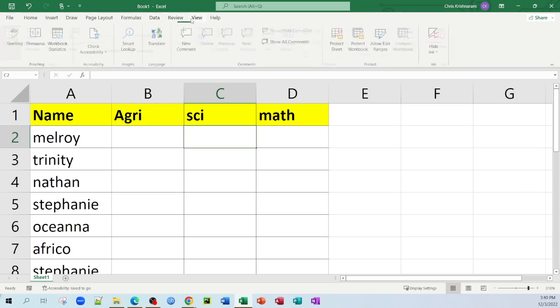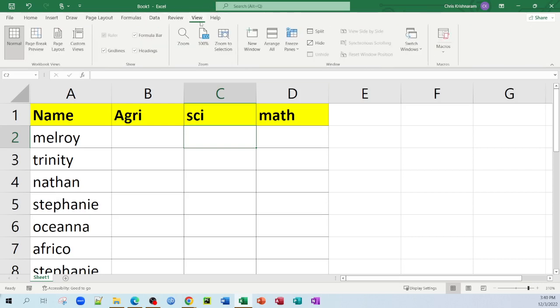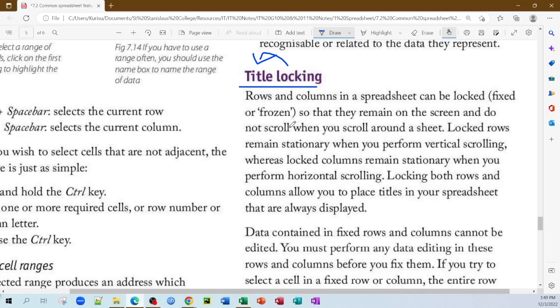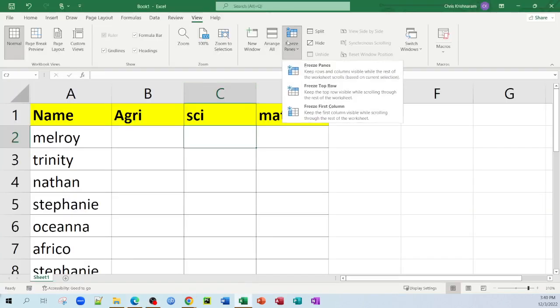Go to the View tab. Under the View tab, you're going to see an option called Freeze Pane. Freeze Pane is the name of title locking. That's what we call the Freeze Pane here. If you notice, we have three options. I'm going to select the middle one first, Freeze Top Row.